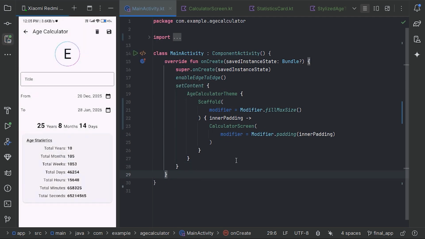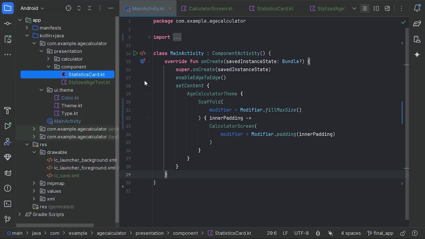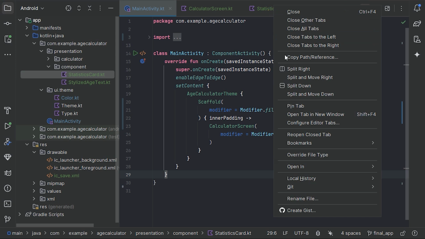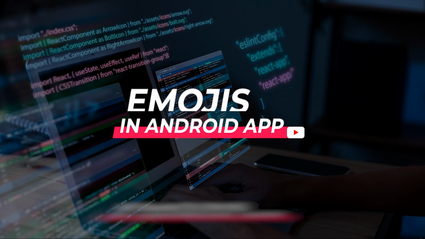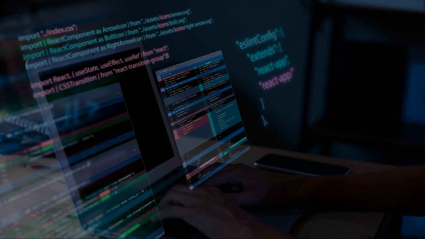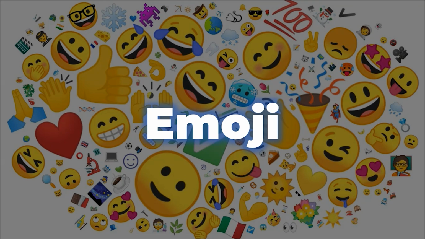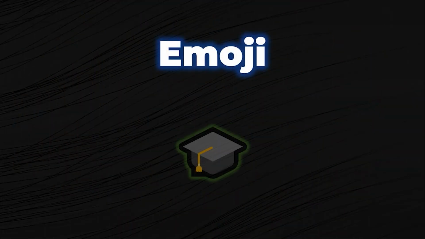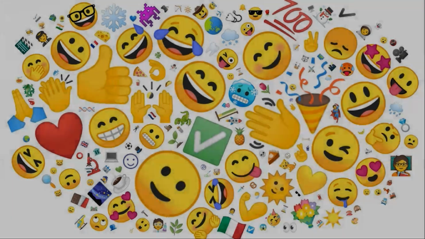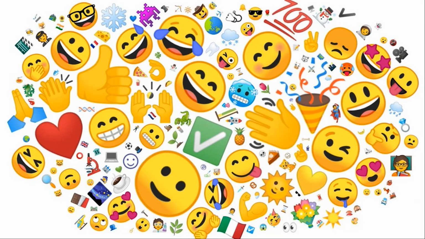Now next we will add the emoji and an emoji picker dialog. First, let's take a look at emojis. Emojis are those tiny pictures you see in messages, like this cake for birthdays or this hat for graduation. They help us express emotions or represent something visually.